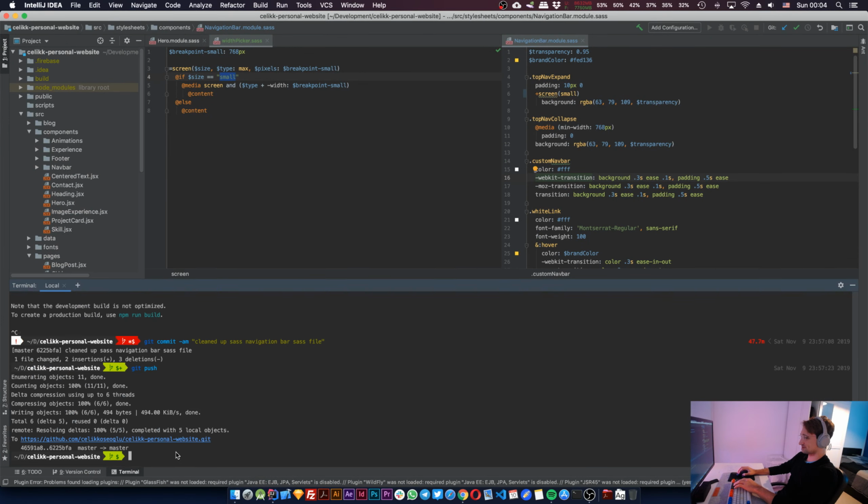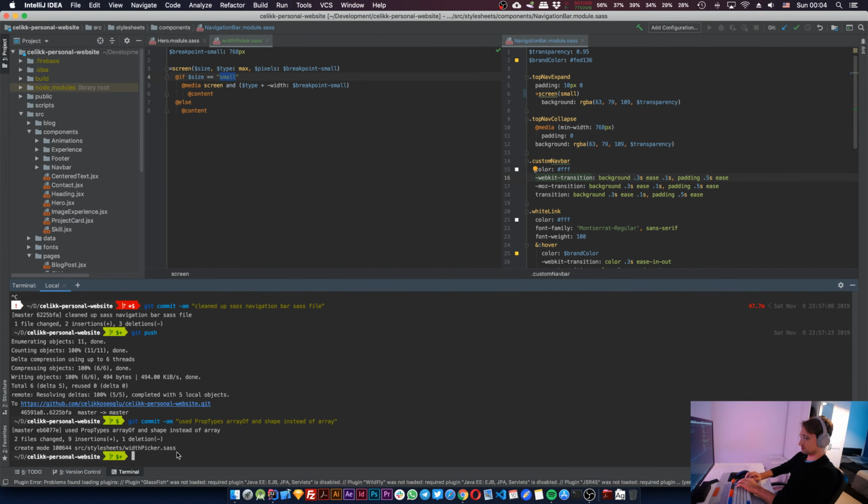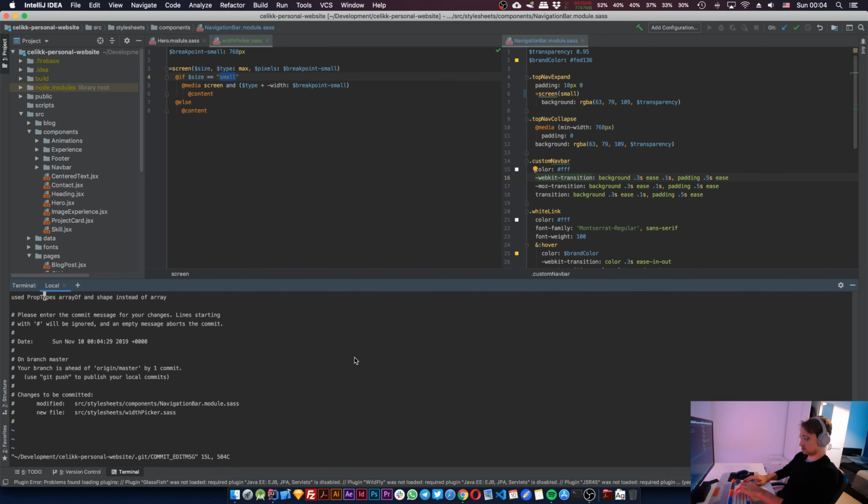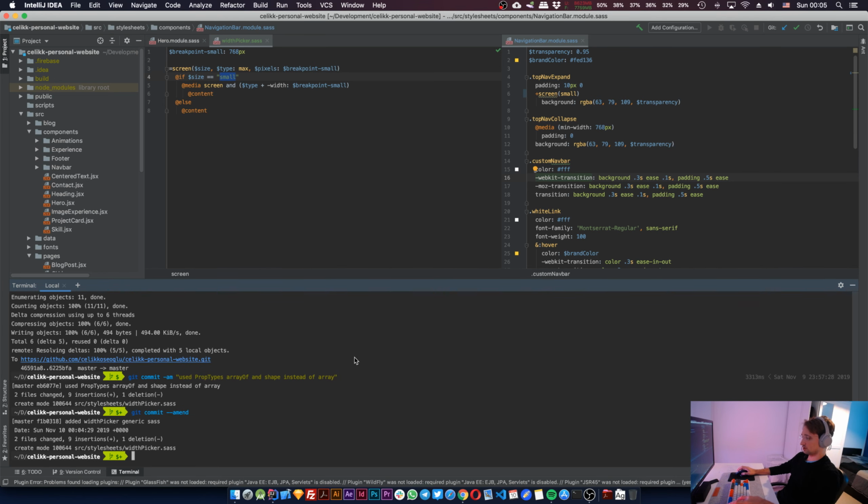Is the server running? That's the biggest question. It's not running. Oh, no. Okay, we're gonna amend this commit because this is not really. Okay, let's do it now. Was it amend? Yes. Okay, what did we do? Added width picker generic stuff. Okay, cool. Anyway, let's start the server.